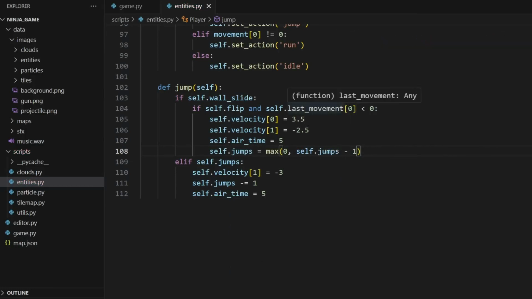So we want the jump to be consumed if you have one remaining by the wall jump, but like I said before, you should still be able to wall jump if you don't have any jumps left, which is why there's no check for the number of jumps you have before it gets to the statement.